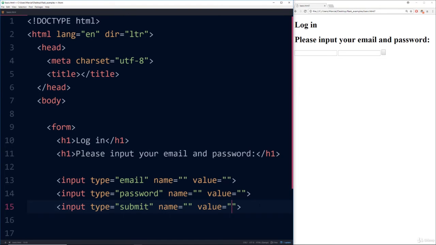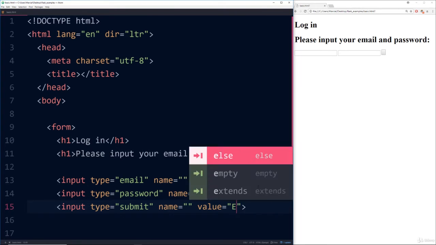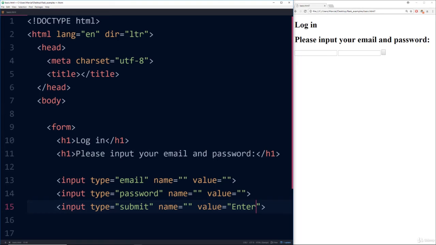So instead what we're going to do is for the value of submit, you can type out some sort of text string to show up inside of this little button. So I will say enter, save, refresh, and now I see enter here. So I'm providing value is equal to enter, and now I get to see enter inside of this button for that form.